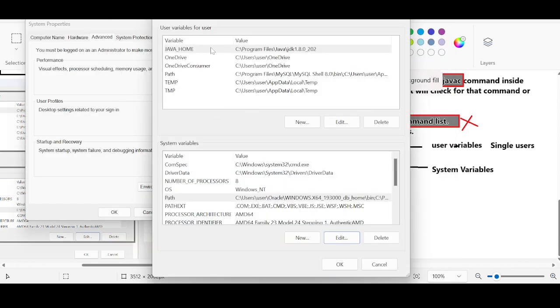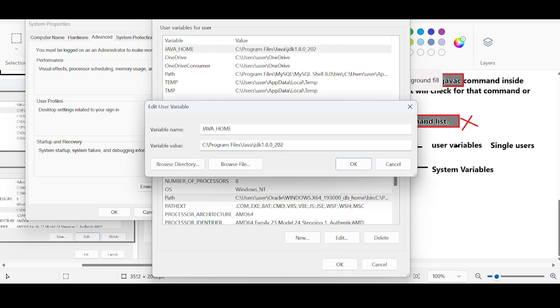When you are giving it for the single user, you should click on New. After clicking on New, you will get a dialog like this. The variable name should be JAVA_HOME, and the variable value should be till JDK 1.8. That's it. You don't need to specify bin also. Till JDK 1.8 you can stop, if you are placing it under user variables for user.